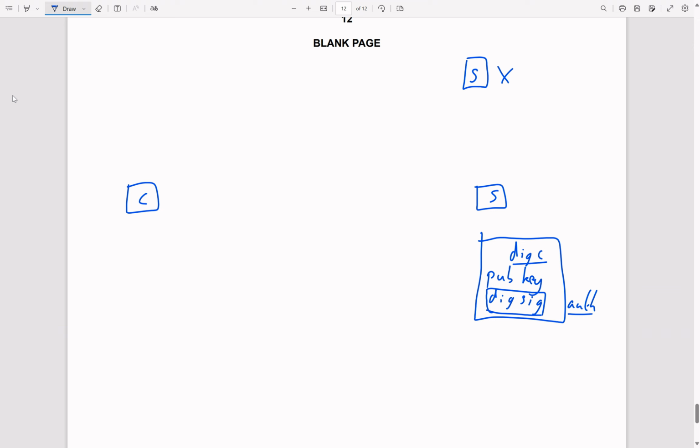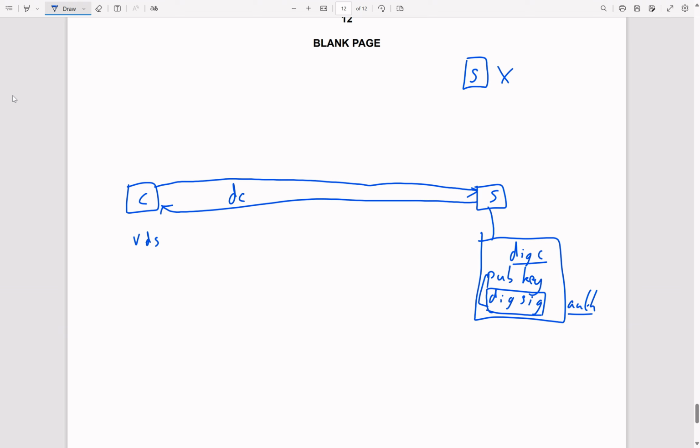Right. So then you have the public key, and let's just try and draw this. Basically, the client is going to send their initial request, asking the server to send over its digital certificate. The server is then just going to send its digital certificate. This is going to be the DC, and remember, this contains the public key and the digital signature. The client can then verify the digital signature.